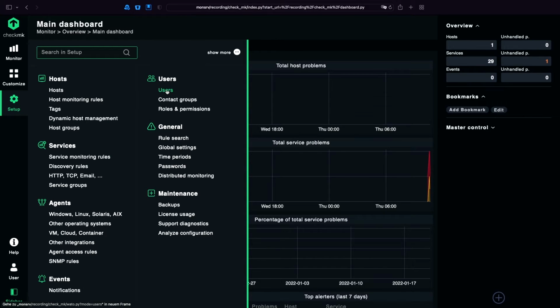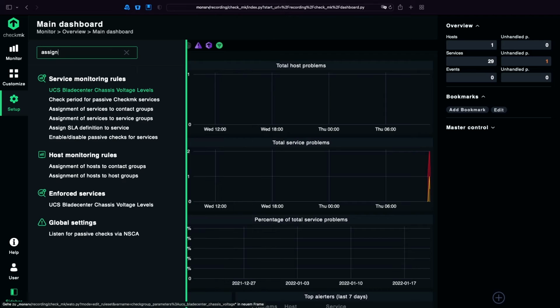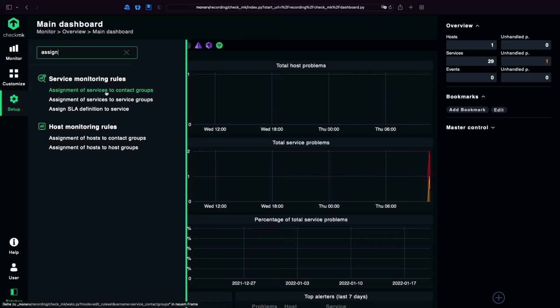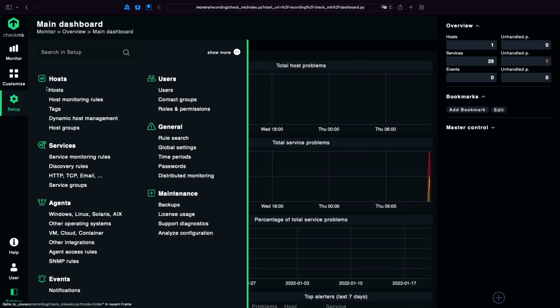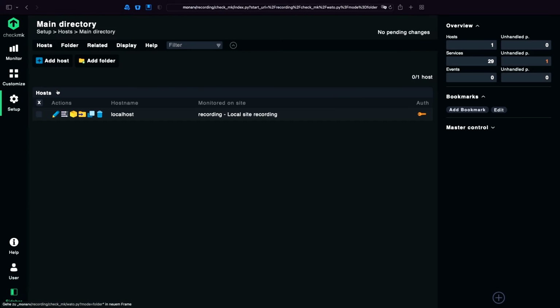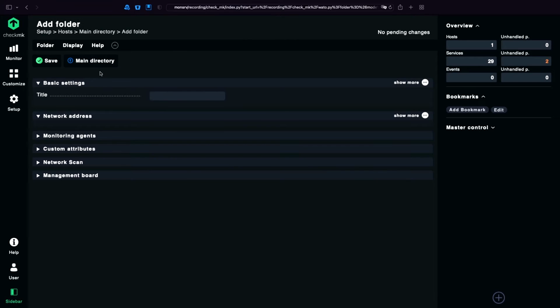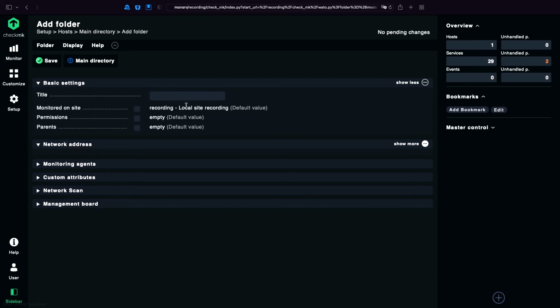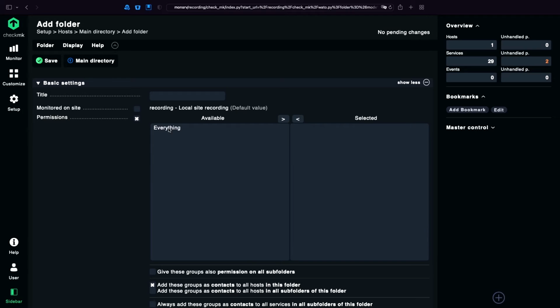And finally, we need to assign services and hosts. And for that, we have two options. We can either use the rules assign services to contact groups and assign host to contact groups. Or we can also use the folder view. If we create a folder, and there you enable show more, where you see the permissions. And now I'm going to show how to set up the contact groups.